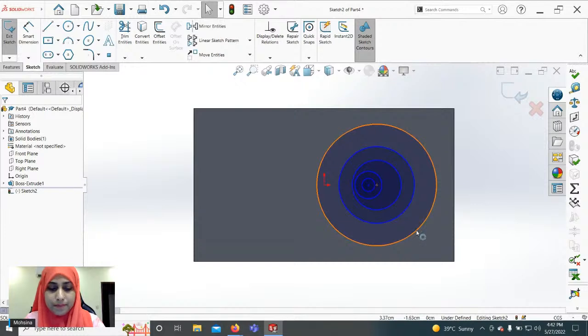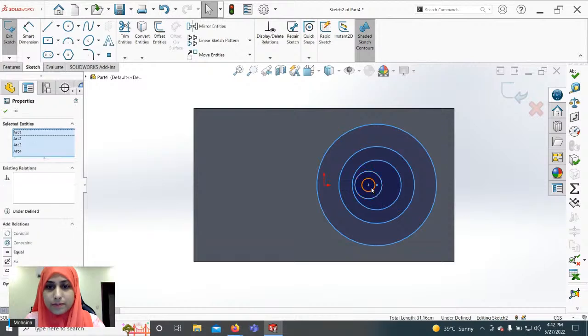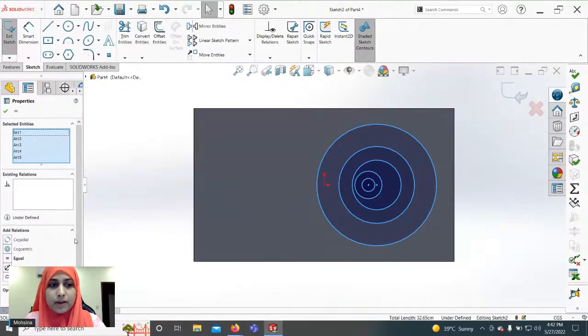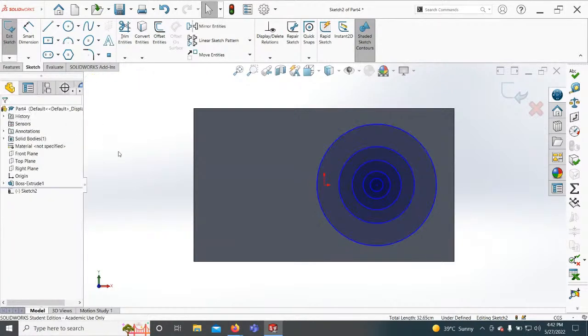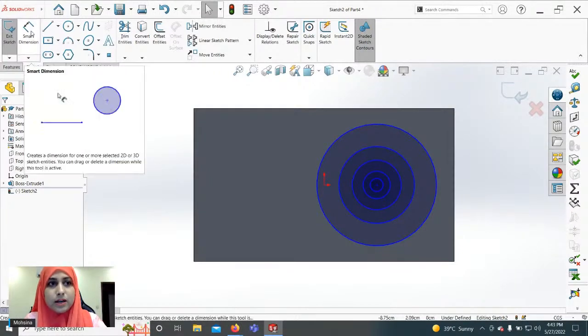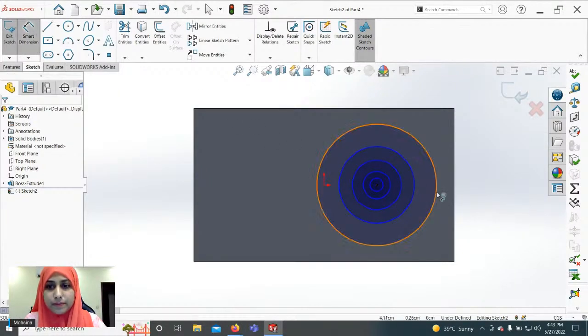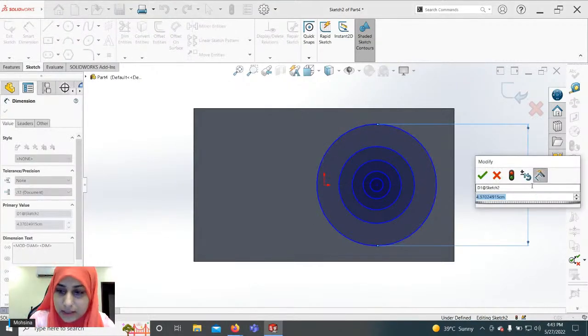To make them share the center, press Ctrl and click on each of the circles. From the left, you can see that relations can be added. Click concentric relation and click OK. Now all of these share the same center. Now let's start adding dimensions. From the same drawing, I will be adding these dimensions.